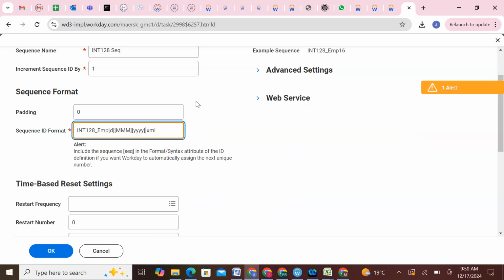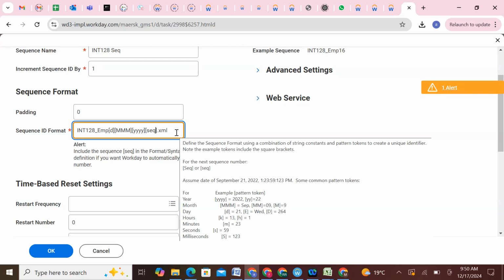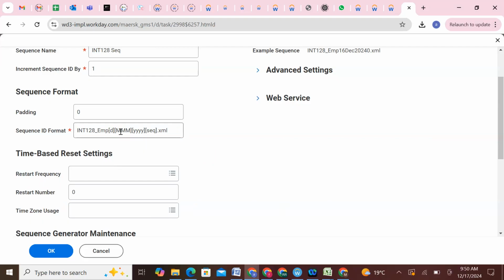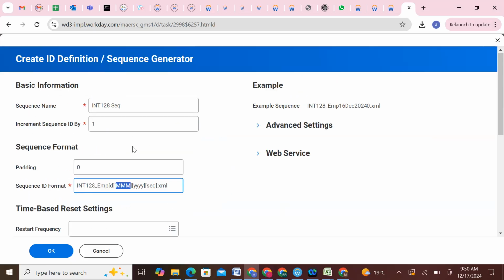If you want, along with the timestamp, to display the sequence generator ID by type, increment by the sequence generator ID, we can give it as square bracket SEQ, guys. If you scroll the mouse here, in the fourth line, if you can observe, for the next sequence number, inside the square bracket we have to give SEQ, guys. That is the reason we have given this value, guys. So I have given 3 M's here. I'm just clicking OK.